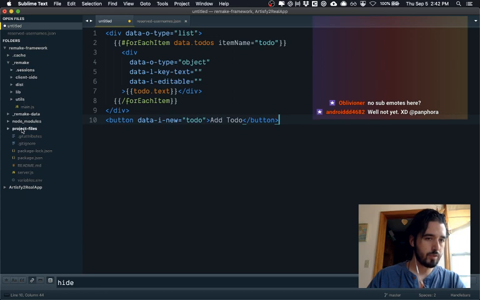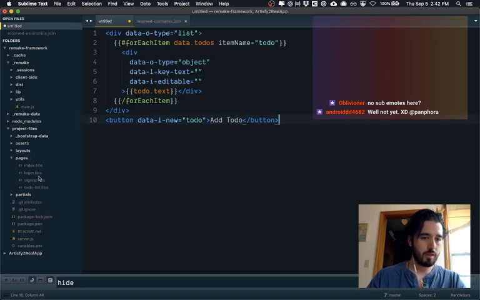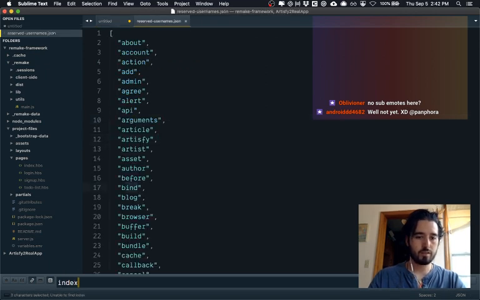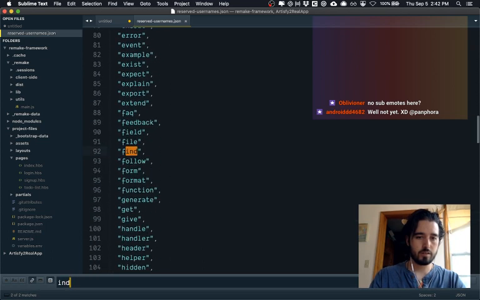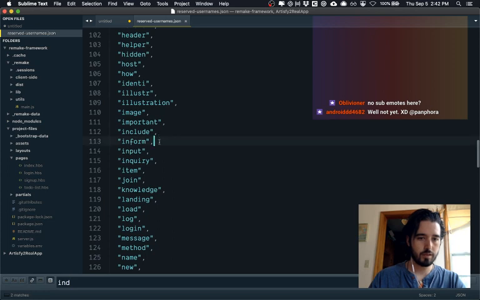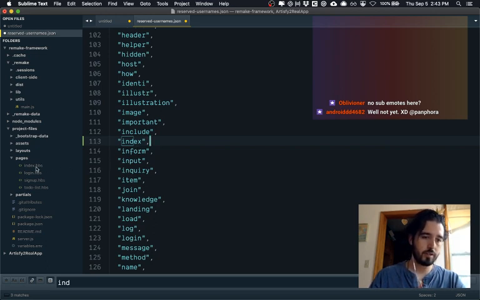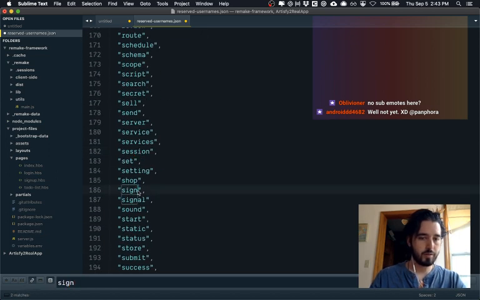So if we go into project files and we go into pages, we have index, login, sign up, and to-do list. So let's search for index. We don't have index. So we do. I think we do want index in here. Not that we're going to actually render that there, but it's just good to have. Login. We definitely want that. Sign up. So we actually put sign here. And to-do. We don't have to-do here.